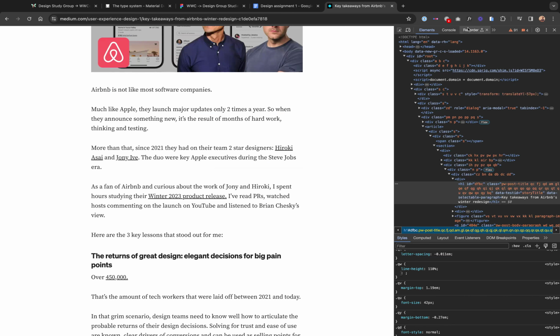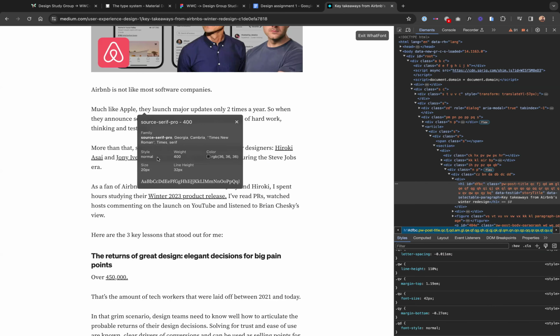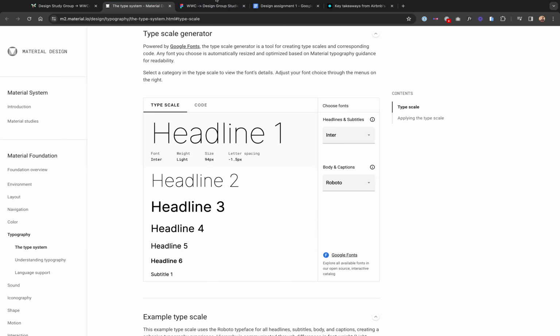Let's come here to the paragraph. Using what font? We select here. You see that the font style is normal, the weight is 400, size is 20, and then the line height is 32. So all of these things follow the typography scales that we have here.